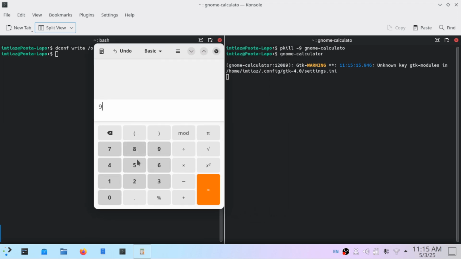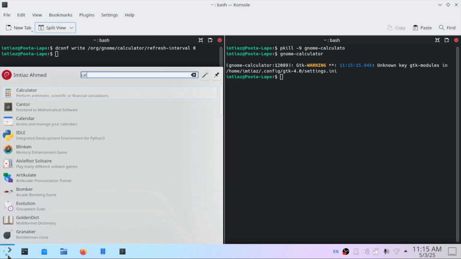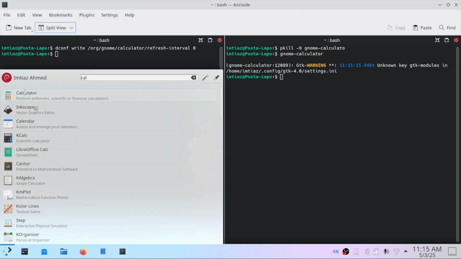Let's confirm again by opening it from the GUI. Click on the application launcher, type calculator, and open it. Once again, it opens perfectly, no crash, no error.